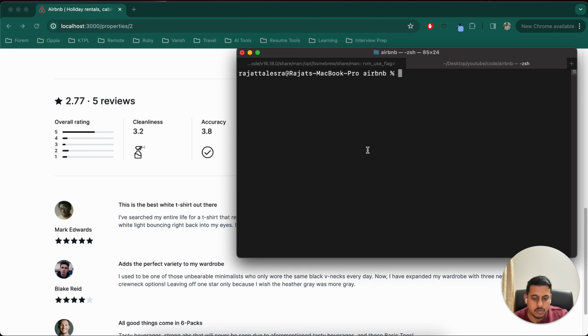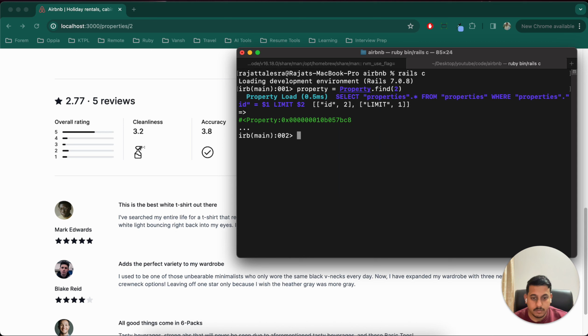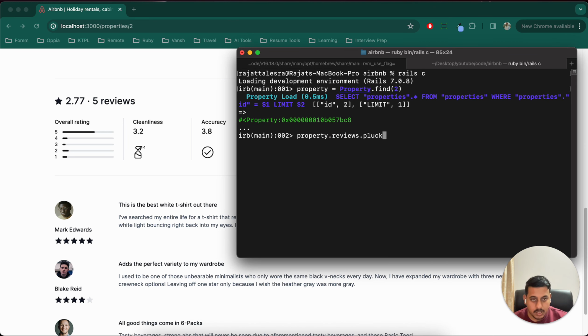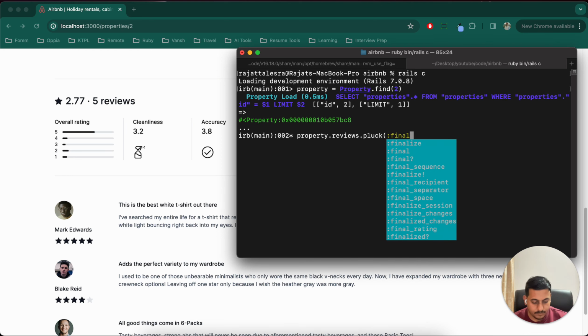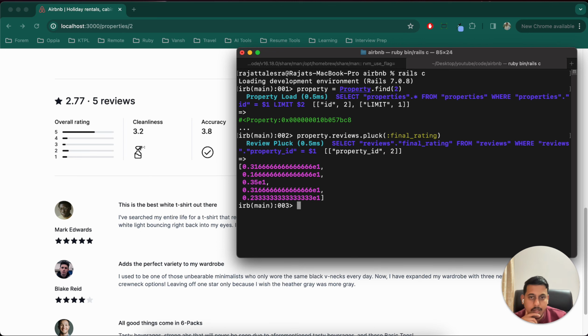So let's go to our console first. This is property id 2, so Property.find(2), yes, property.reviews, and we will pluck one column from it, which is final_rating. Sorry. And let's see what all values we have. Okay, this is 3.1, 1.6, 3.5, 3.1 and 2.3.